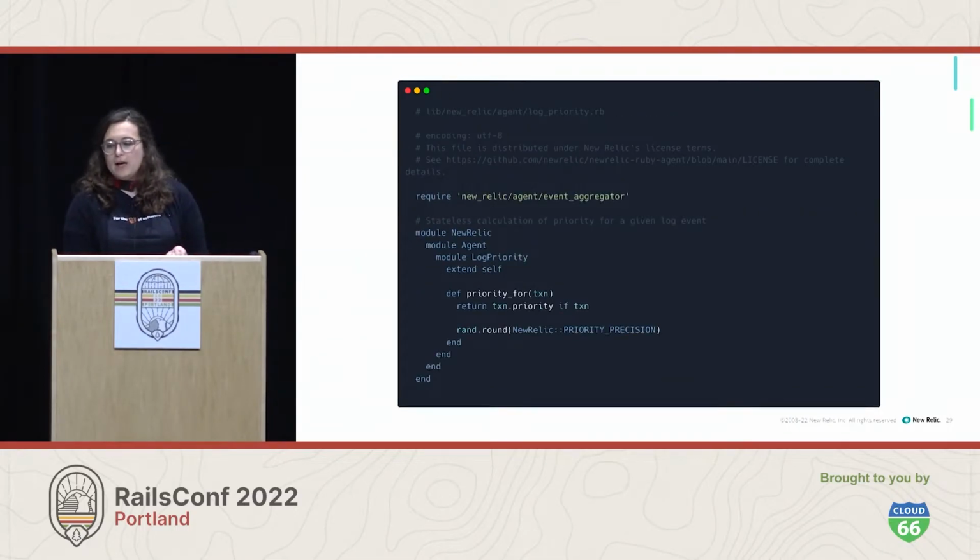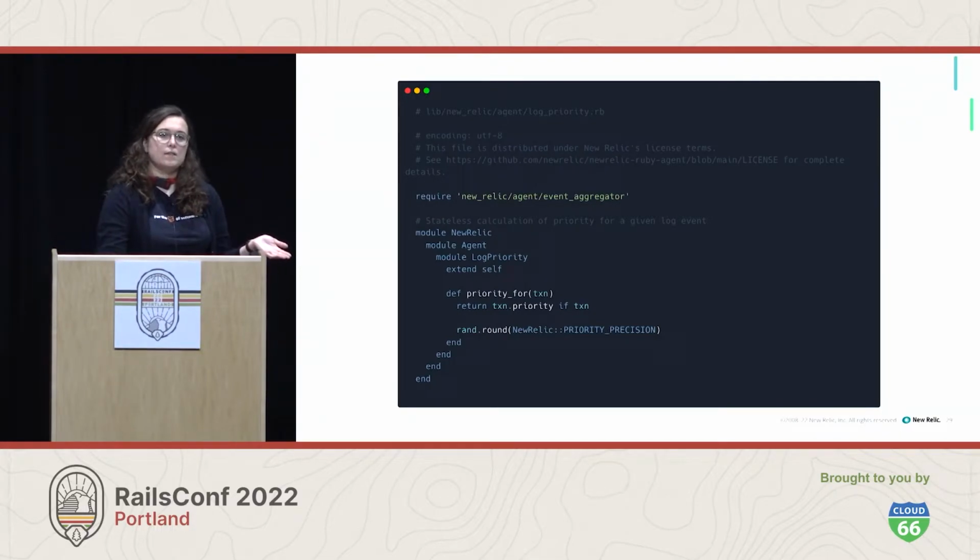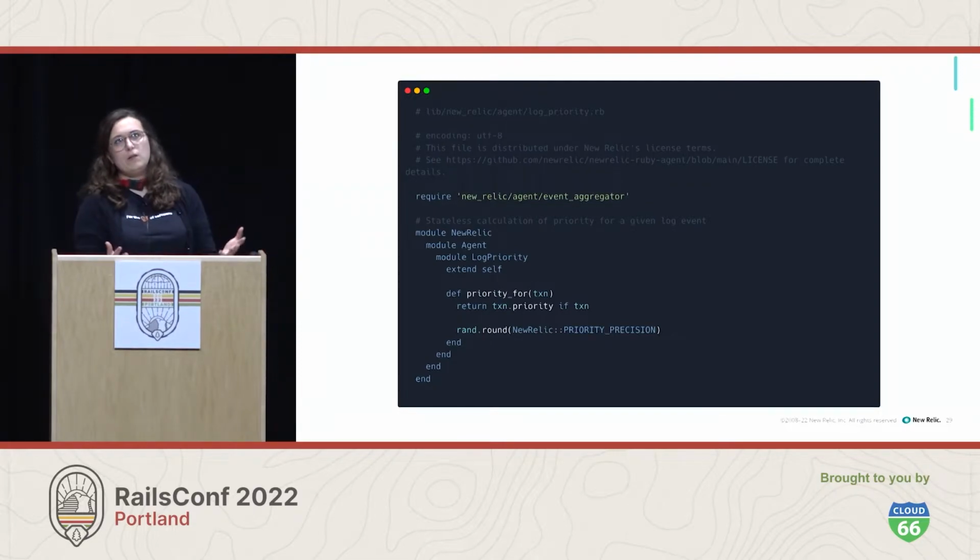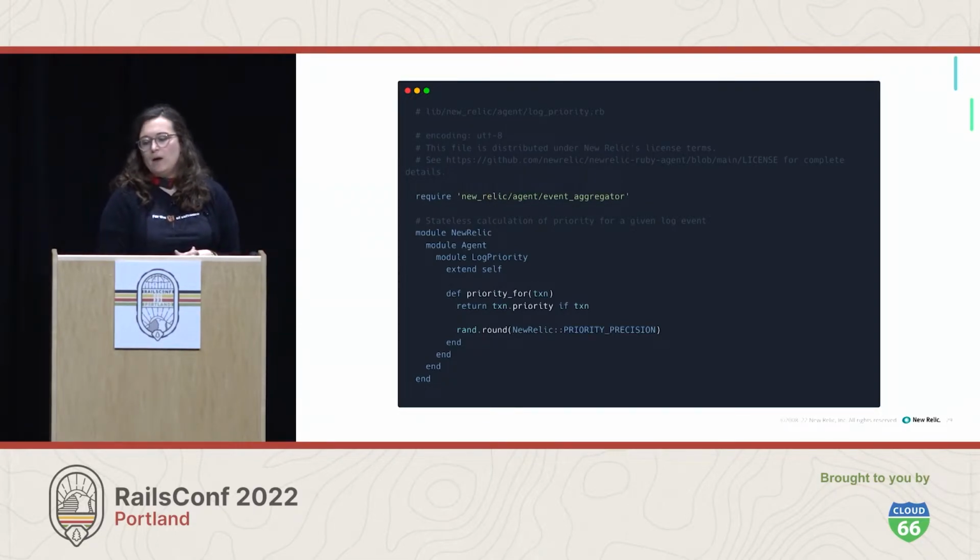So the priority, the way that we make sure that the logs associated with the transaction come up first, is that we set the priority for the log events to be the same as the transaction's priority. Now, that brings up the question: why do we need a priority at all? Why aren't they all getting sent up?